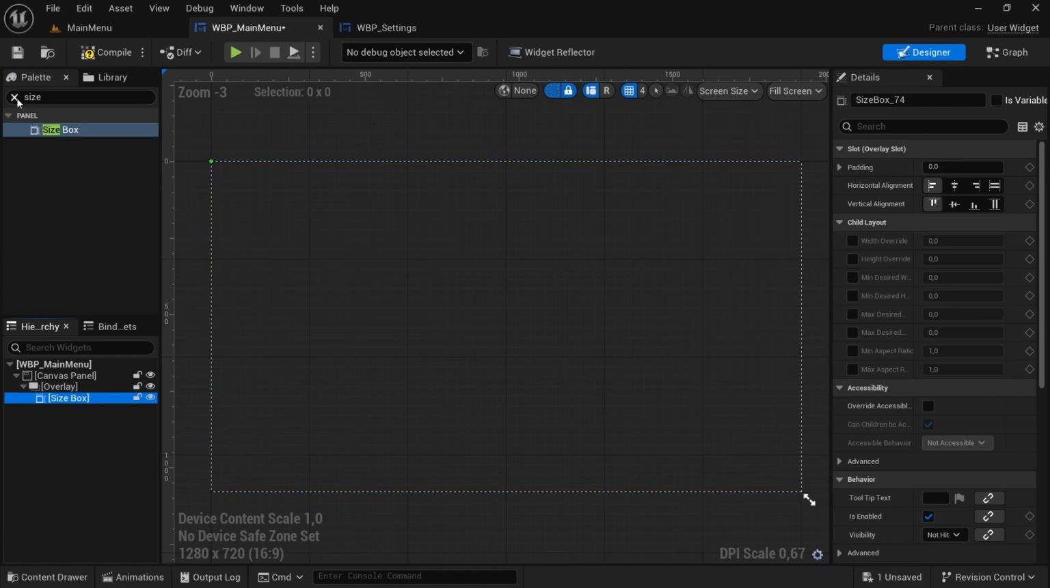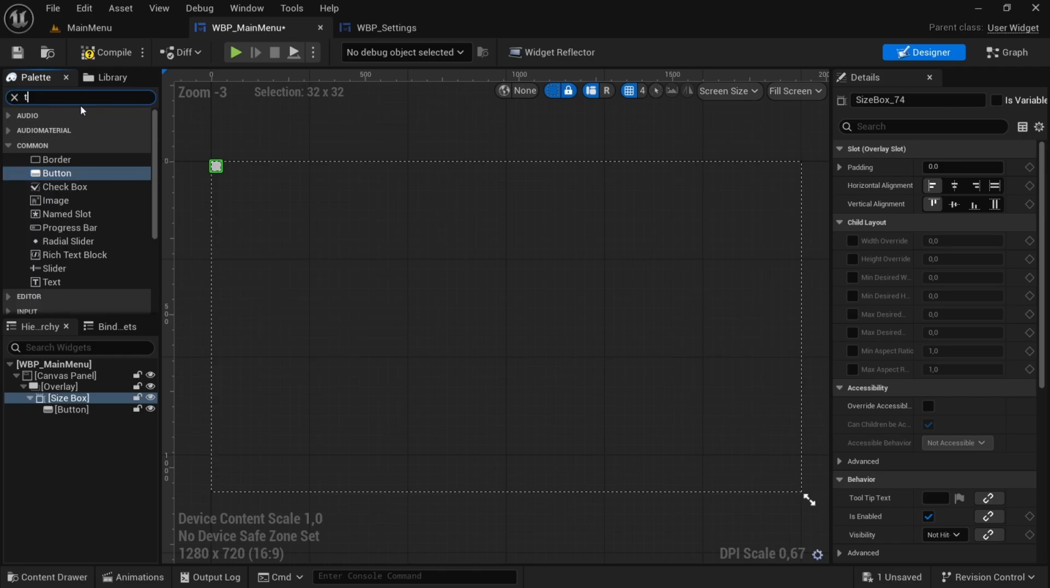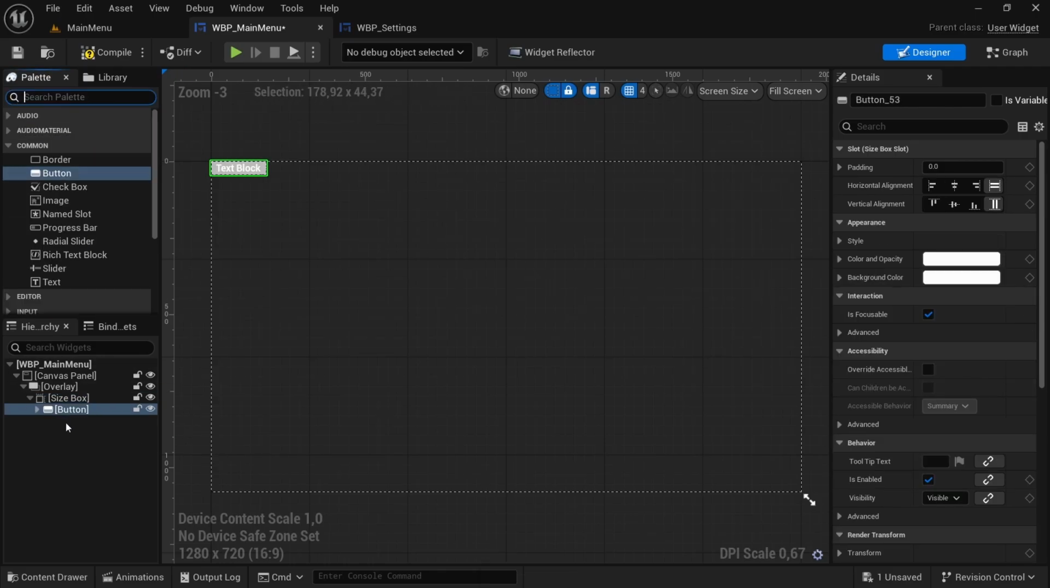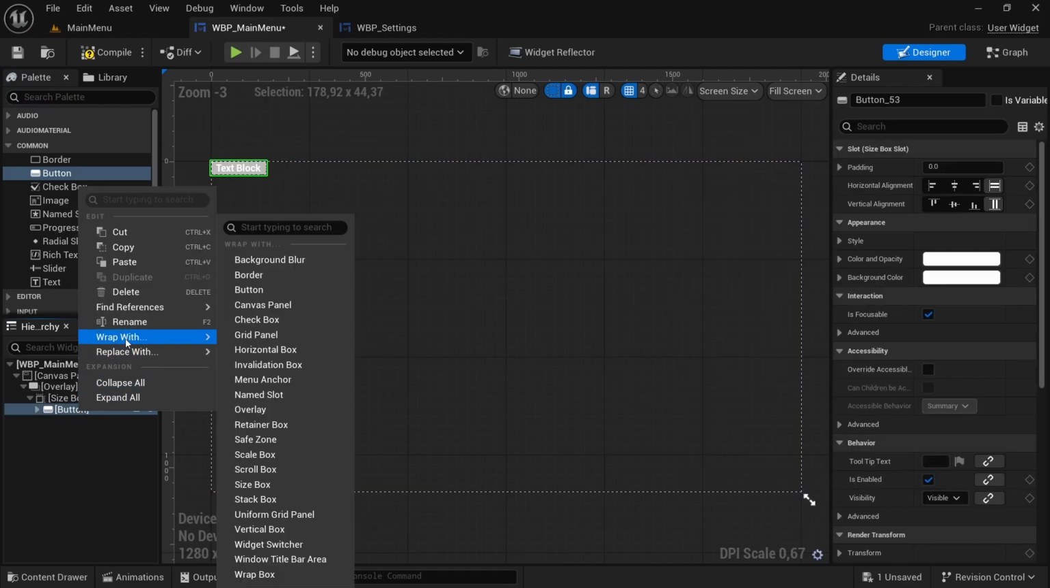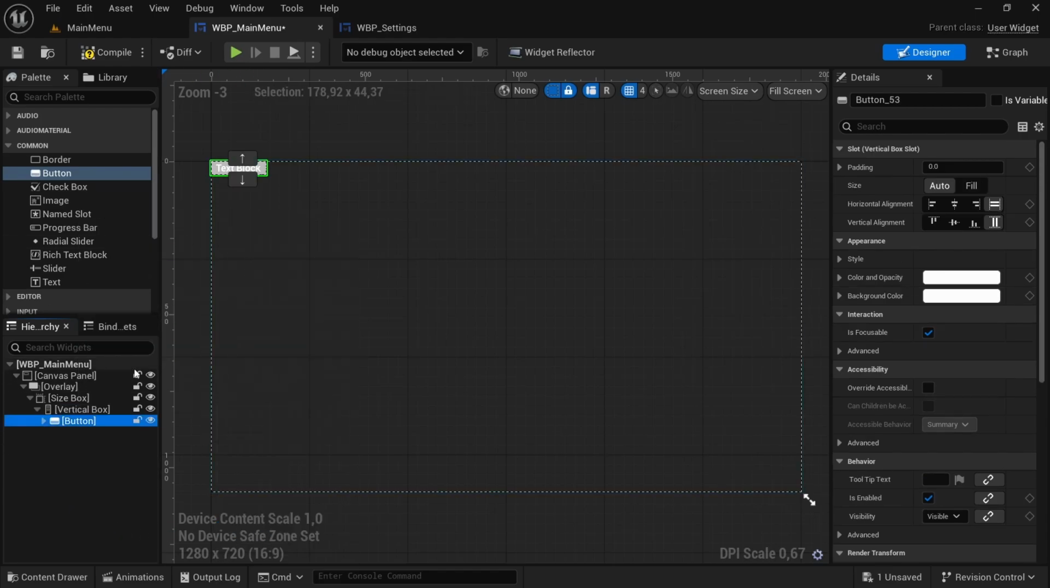And then in the size box, we're going to add the buttons. So we're going to add 3 buttons. We're going to add 1 button, and then we're going to add a text. Sorry, I forgot. We need to wrap the button with a vertical box. So on the button, we're going to right click, go to wrap with, and select a vertical box. And then we can Control D the button, and then Control D again.